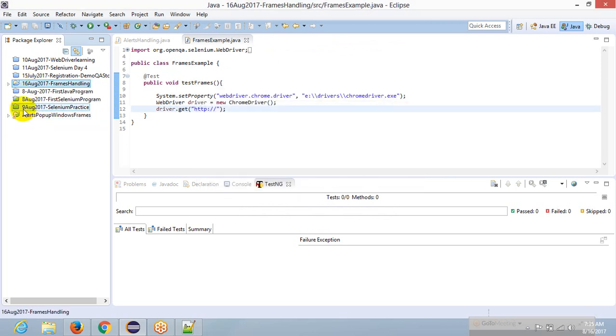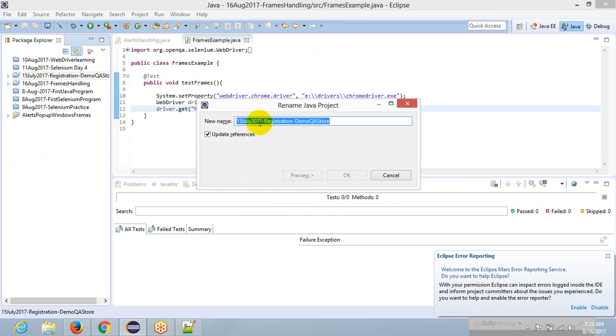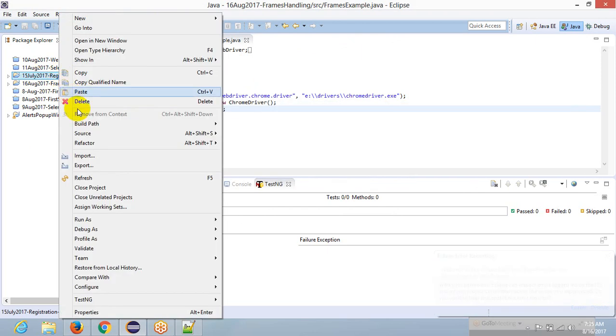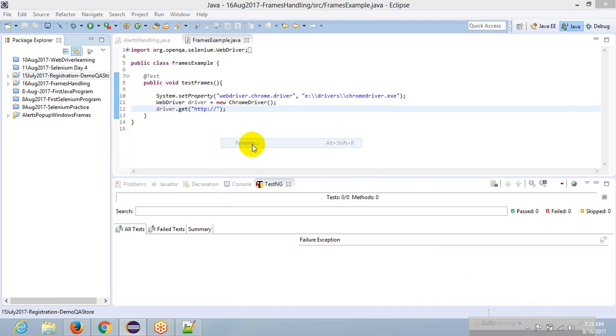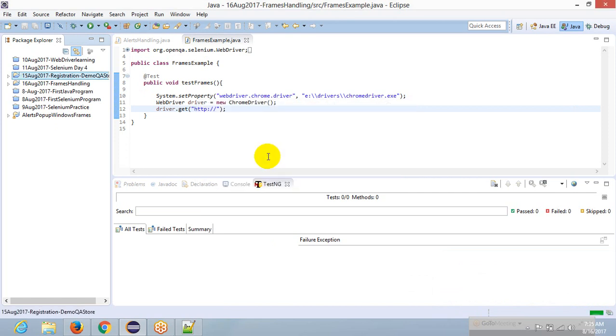The shortcut key for renaming any project is very simple. For example, this is the project I want to rename. First open that, then F2 is the shortcut key for renaming a project. Another option is you can just right click, refactor and rename. So instead of July, I will add August.